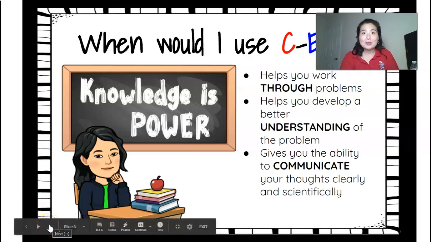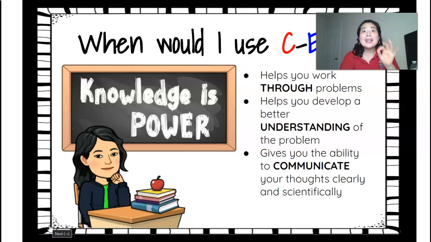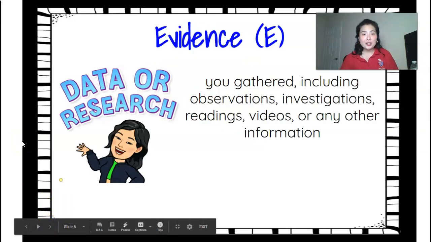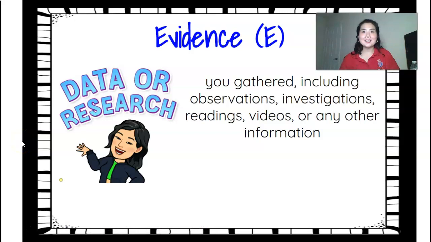So let's break down CER. Now, when you are trying to answer a scientific question, you must first make a claim. You need to answer the question. Once you answer the question, you provide evidence. Evidence is data or research that you gathered, which includes observations, investigations, readings, videos, or any other information.